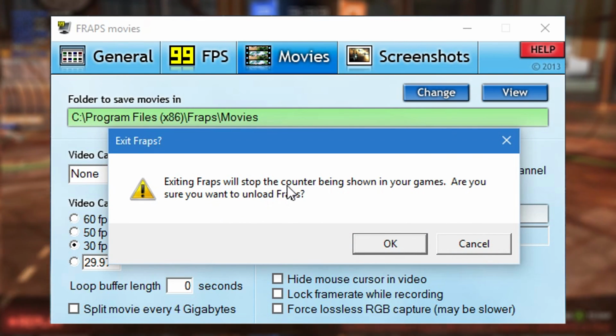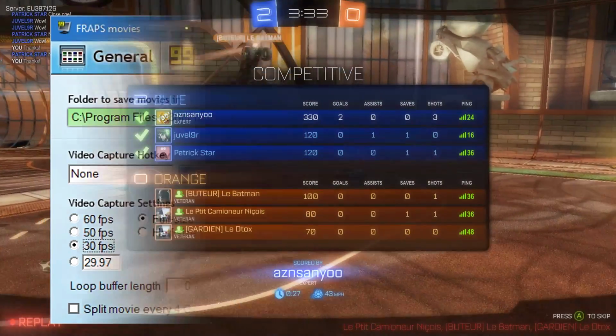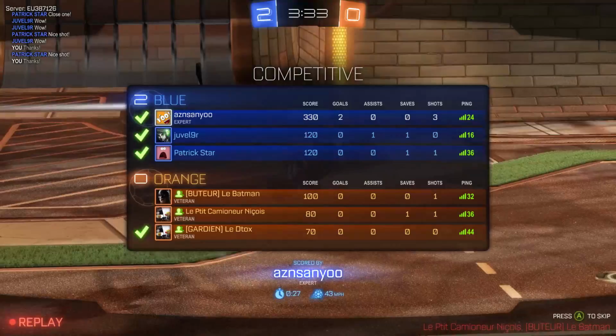Exit Fraps will stop recording and be shut down. Are you sure you want to? Okay, I want to press cancel. I want to minimize, so it minimizes back to system tray. Don't exit out of it.